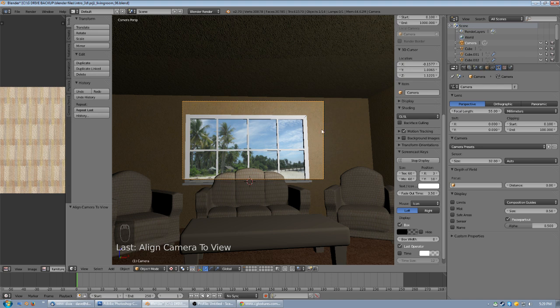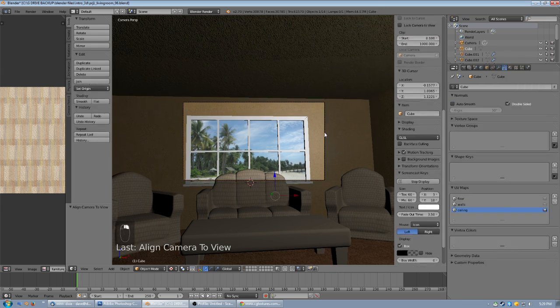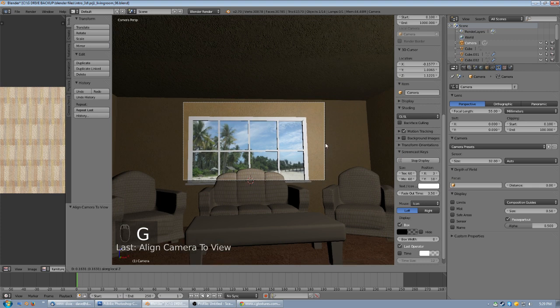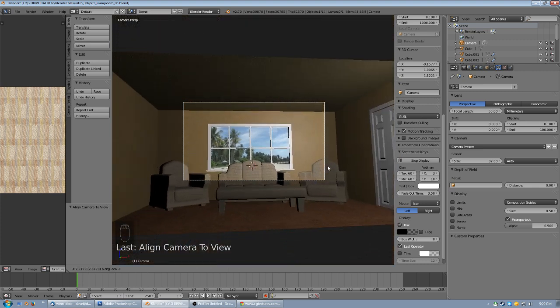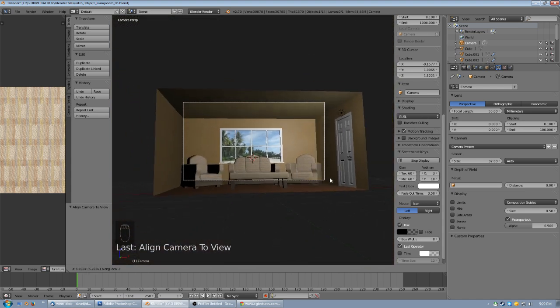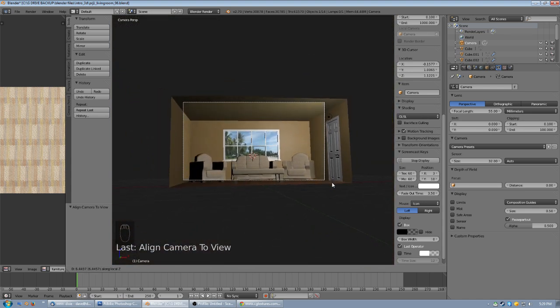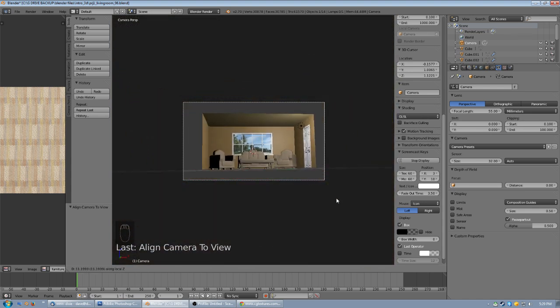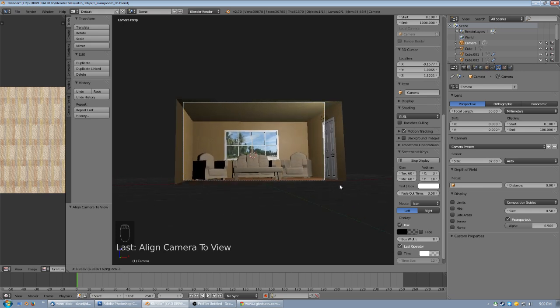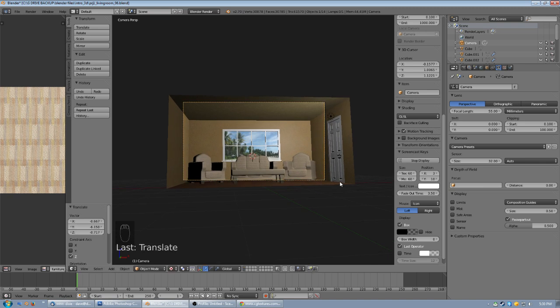We have our camera selected. If we hold down the shift button and hold down the G button and then the middle mouse button, and if we click and drag, we can move that out, and everything inside this white border is going to be what the camera renders. So we don't want it out here because then we'll see the outsides of the walls. We want to zoom in until we have just inside the view.